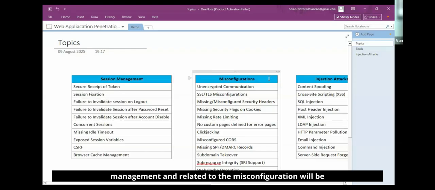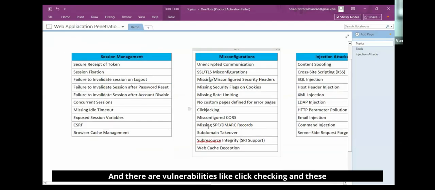And related to misconfigurations, we will be checking whether we are communicating with the server over SSL, that is an encrypted channel, or an unencrypted channel. And there are vulnerabilities like clickjacking. And SPF and DMARC are mostly related to email security.